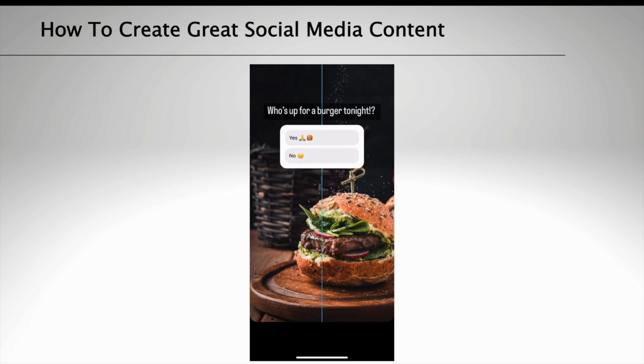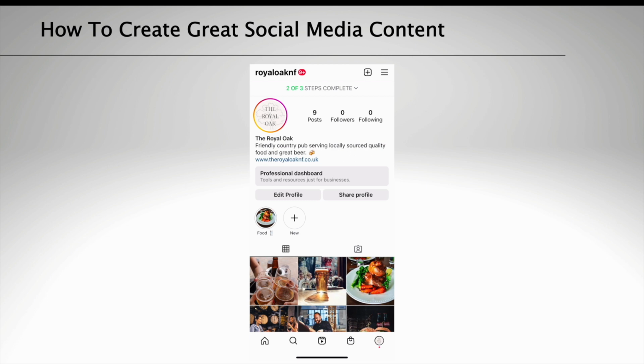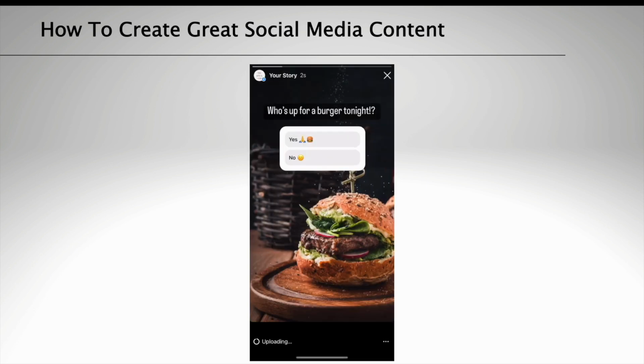So you can use story polls like this to promote an event, create suspense for an upcoming launch or collaboration, and to gather feedback from your community. You could also use it as a way of gamifying your social media by playing this or that and seeing what your audience prefers.